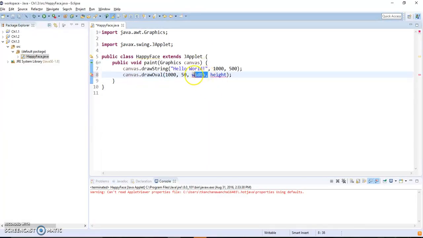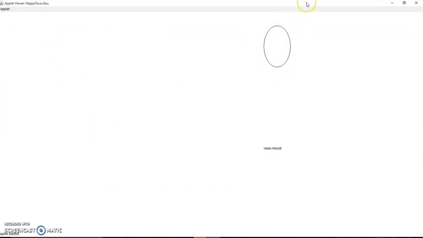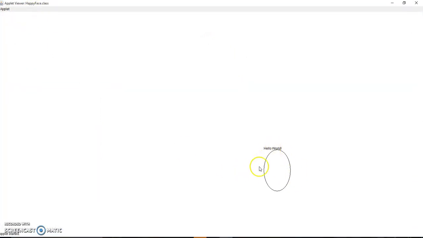Alright, so the width of an oval, let's say 100, and the height, if I have it the same, it's going to be a circle. Right? If I have it different, it's going to be an oval. Or 150. Run that. Now, it happened to be, I guess, because I said 50, you say 500. Right, so it's about the same location right there. Width and height, 100 and 150. So that's how you start to draw.